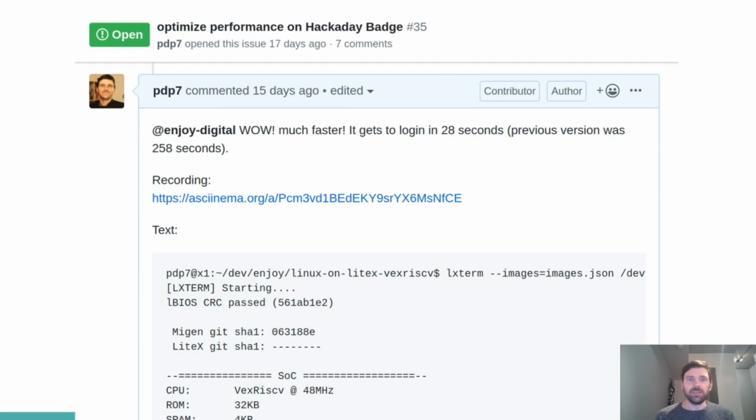Another interesting thing that happened in this project was, we got it working, but it was booting really slow. It was taking almost 5 minutes. So I posted a GitHub issue, and LiteX is maintained by a user named Enjoy Digital, whose actual name is Florent. Really nice guy and really responsive maintainer. So within a few hours, he had actually posted a patch that improved the performance by 10 times.